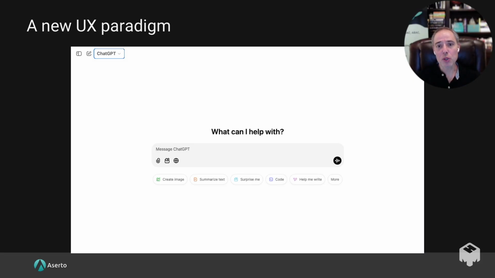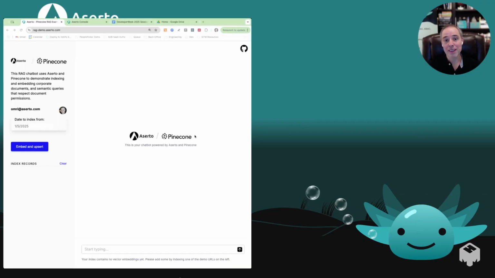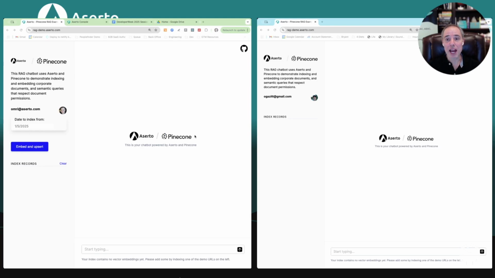GenAI chatbots are quickly becoming the new UX paradigm, and building enterprise chatbots that can combine the power of LLMs and use your corporate data is becoming a hot topic. But how do you get your chatbot to respect the permissions that people have to various documents across your enterprise? Let's spend a few minutes diving into how to build an access control aware chatbot.